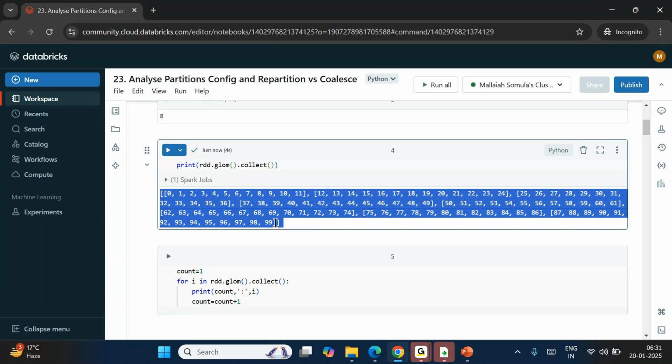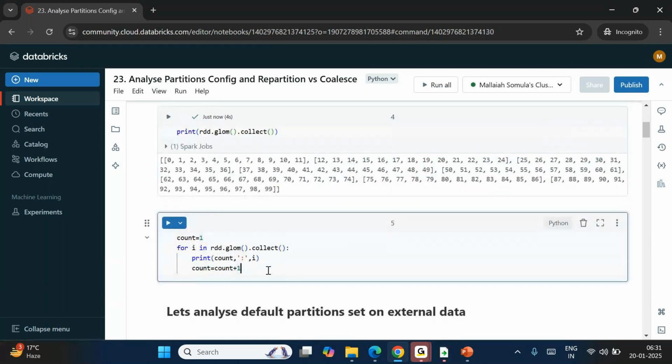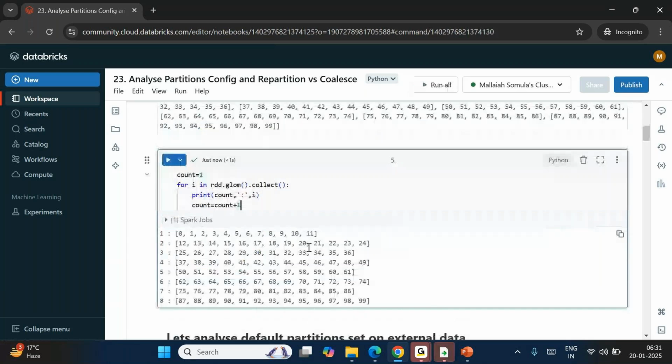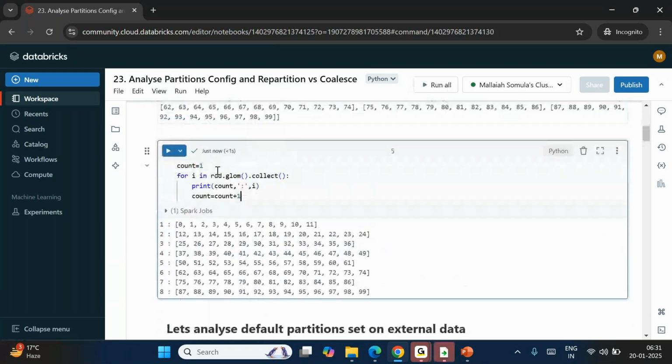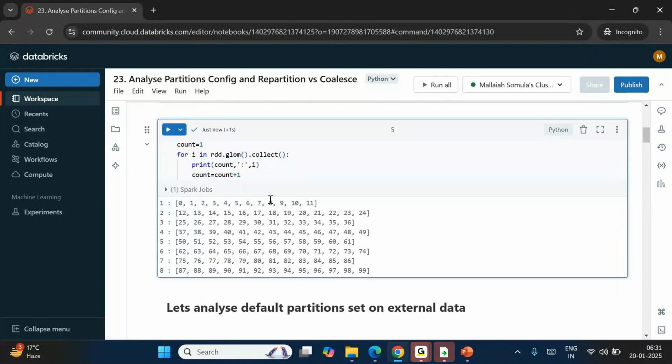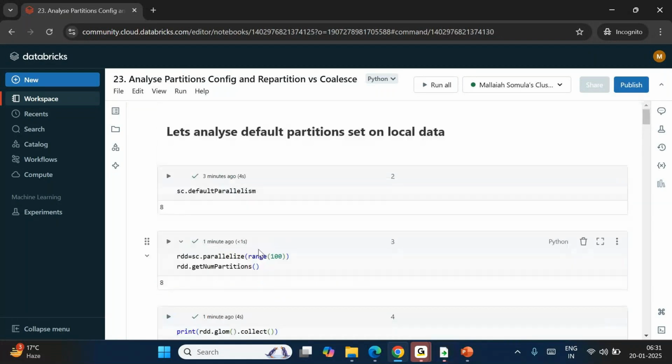Understood? Now if you execute this code, you can see the first partition data is this, second partition data is this, third, fourth, fifth, sixth, seventh, eighth. Just to show you, I have written this; it is not required. Each partition's data, from 0 to 99, is divided like this. Understood? So this is the default number of partitions set on the local data.